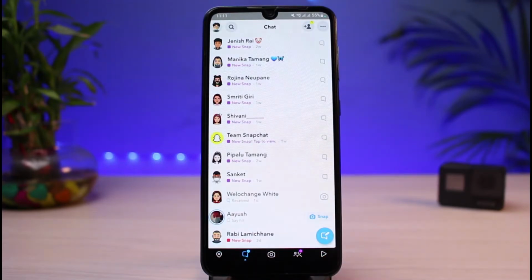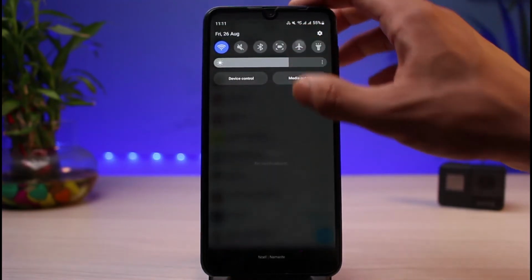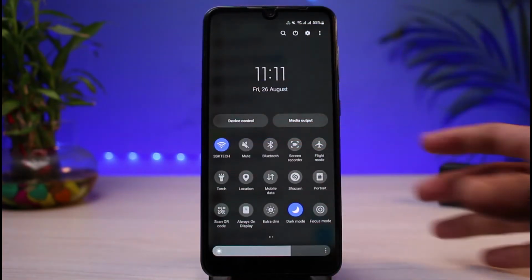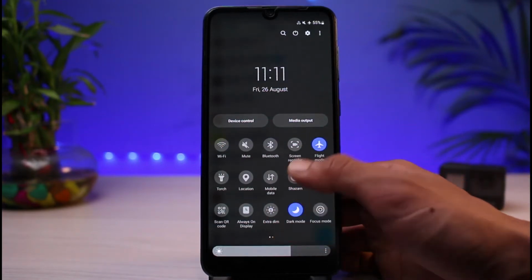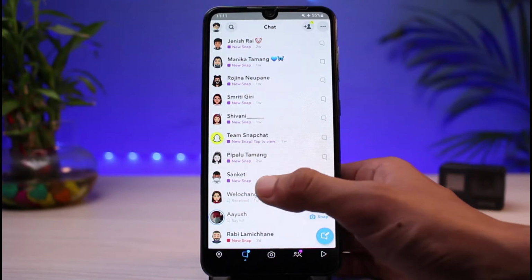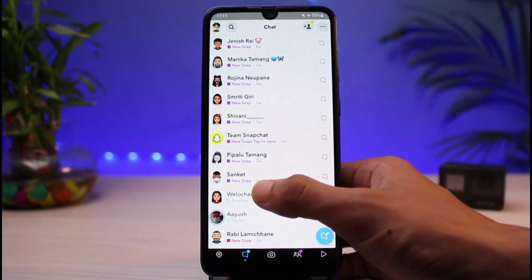Now, once you are on this particular screen, first of all, we would need to swipe down our quick panel settings, and we would need to simply turn off our Wi-Fi and then enable the airplane mode. Once we enable airplane mode and disconnect any of the connections we have from the internet, we will go ahead and open up the snap of which we want to take a screenshot of.